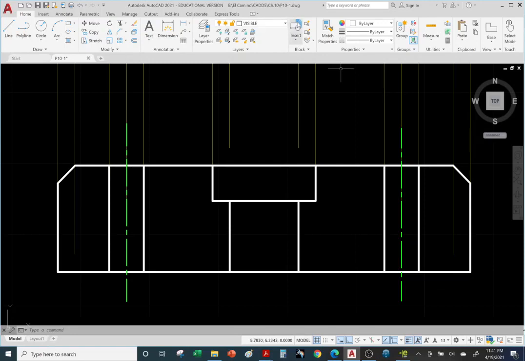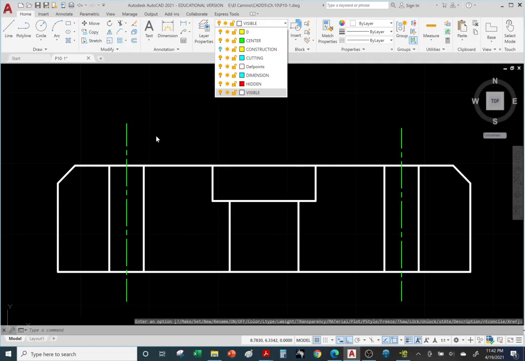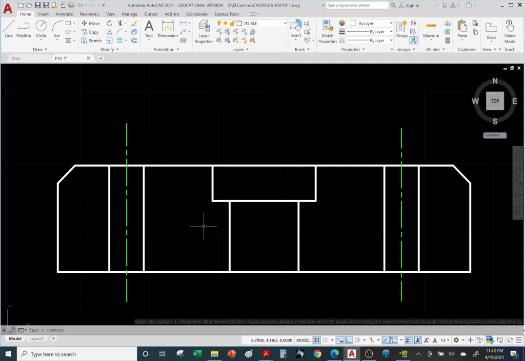All right, so let me first turn off these construction lines. So construction layer, I'm going to turn them off. Okay, so we're going to hatch this portion, this portion, this portion, and this portion. The features, there's no solid going through the features, so we do not hatch these areas.